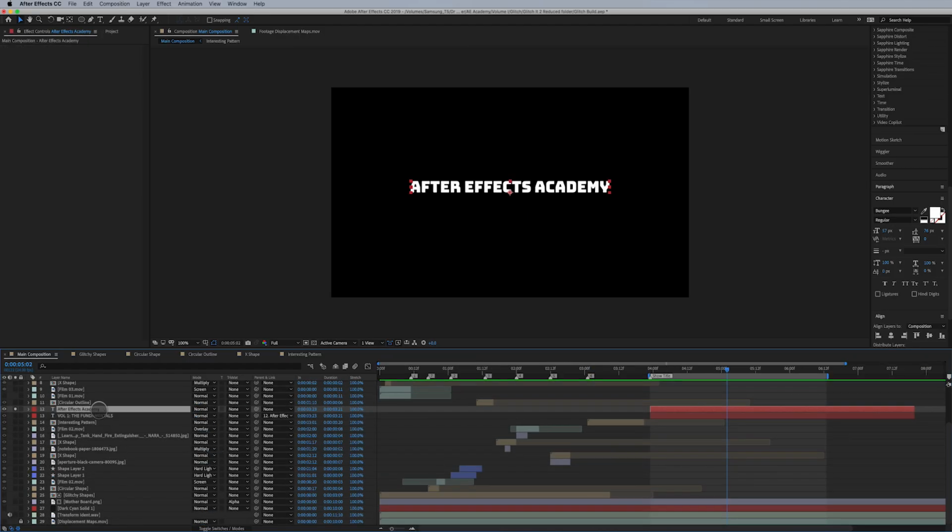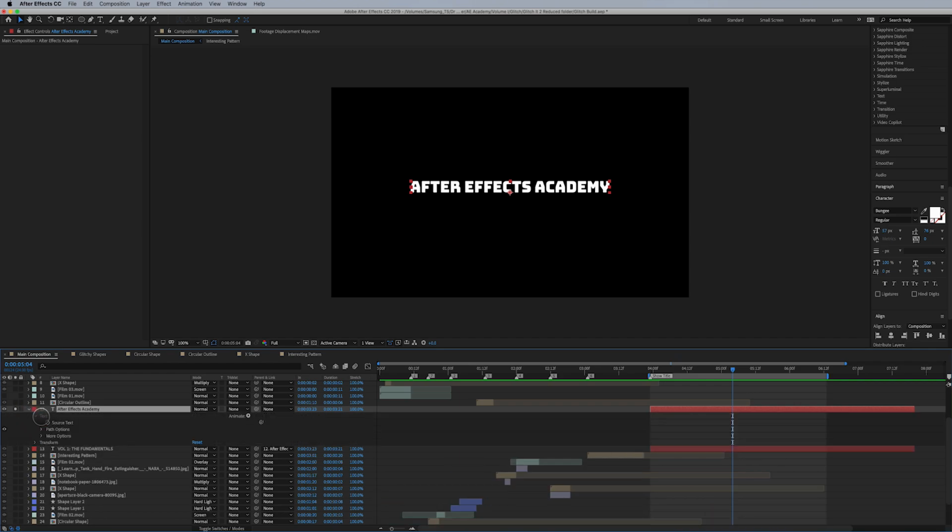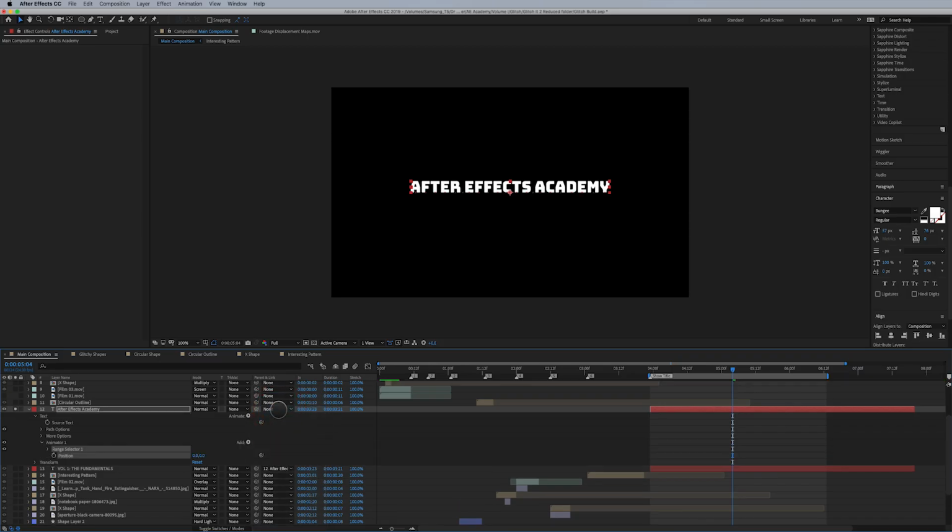Okay, so the next thing we want to do is give this type a little bit of life. It might be interesting to see the type kind of jiggle. If each piece of each character was to just slightly move, it'd be pretty interesting in my opinion. It would kind of match the look. So let's do that by opening up the text, and let's add a position animator. So there's our position animator.